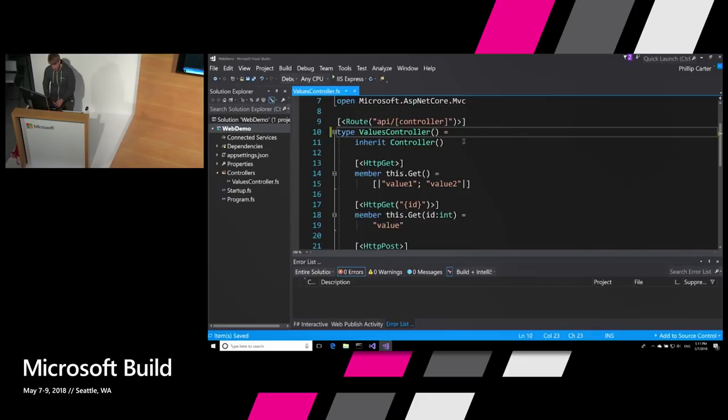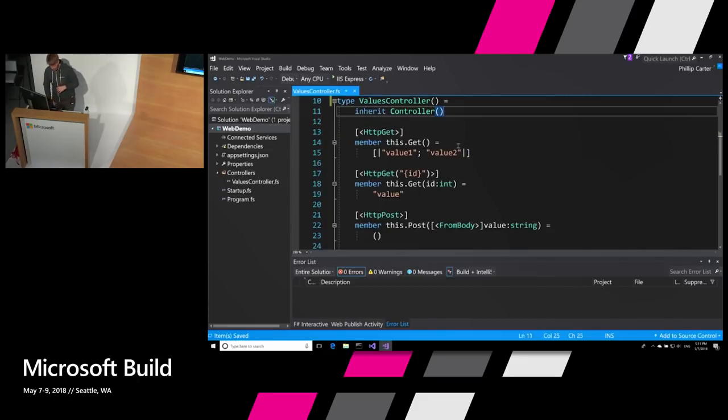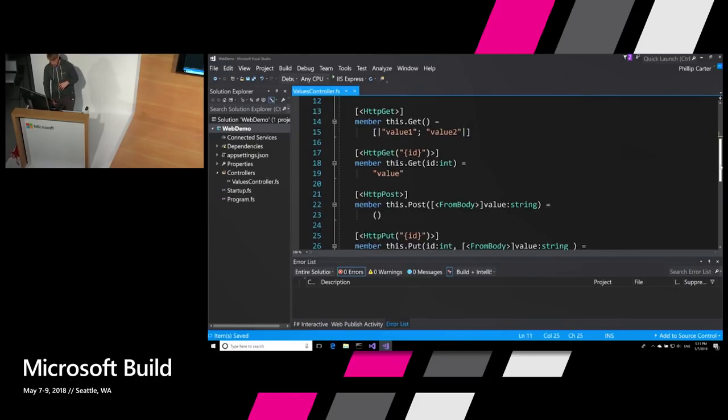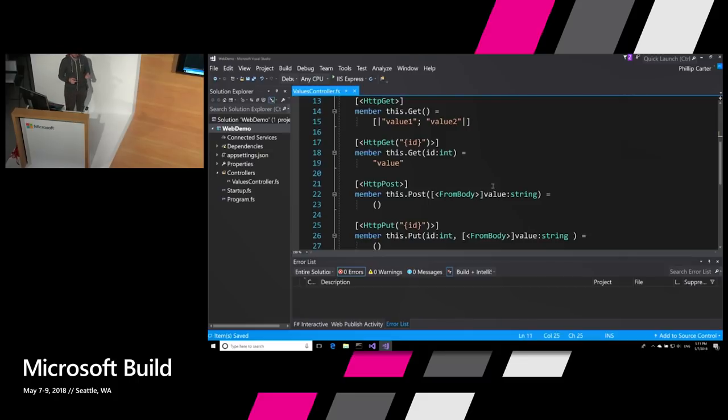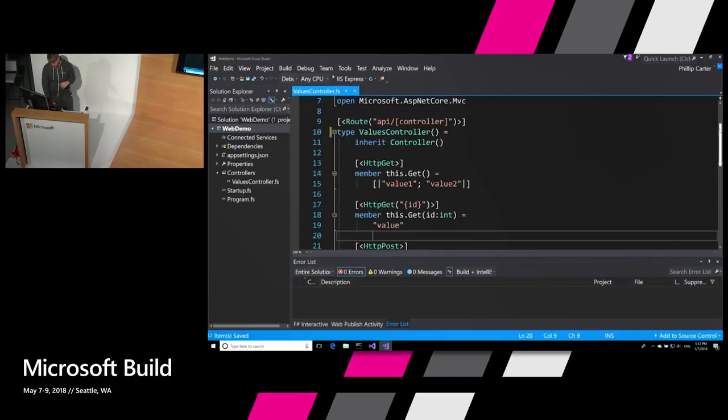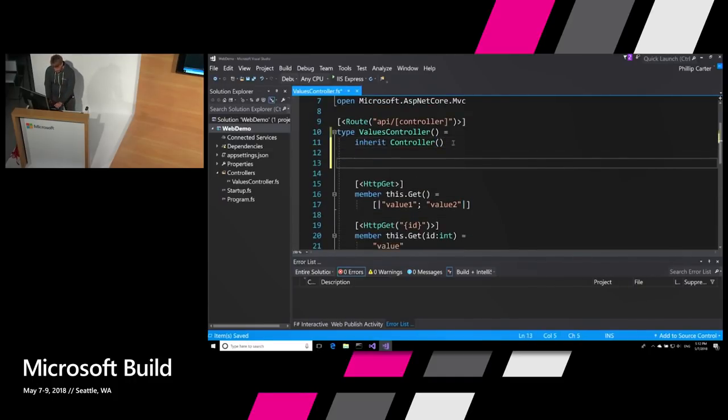And so in this case, it's inheriting from the base Controller type. So that's just how you inherit from something. And then I have a couple of members here, right? So I have a member called Get, a member called Get again, except in this case it's overloaded with a new input parameter called id, which is an int. You could modify this to be anything you want. You could do these from bodies, that sort of stuff. And this is just your nice little value1, value2, that sort of stuff.